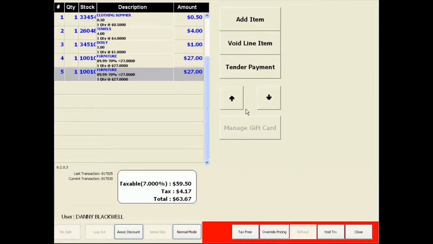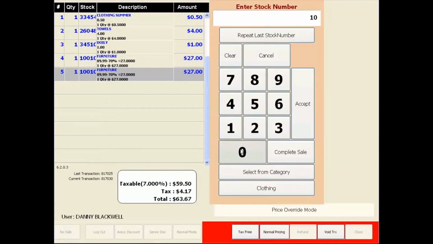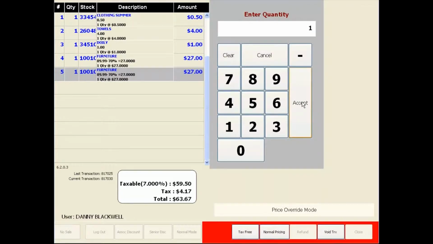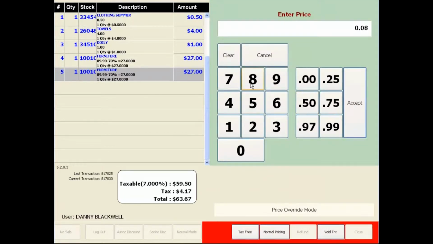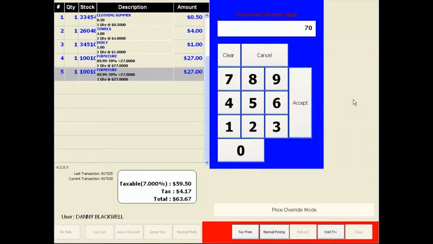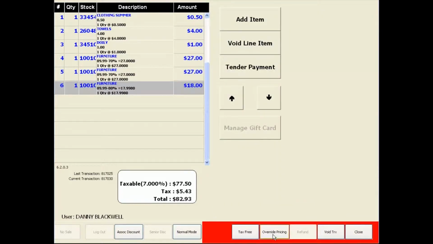When you select the override pricing option, you will be allowed to enter the stock number of the item you are entering. You will then enter the quantity and the price. The override pricing screen will then appear and allow you to change the item to a greater or lesser percentage. Once all items have been properly overridden, you will select normal pricing.